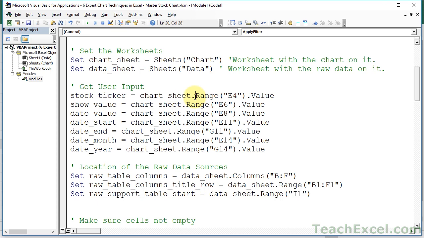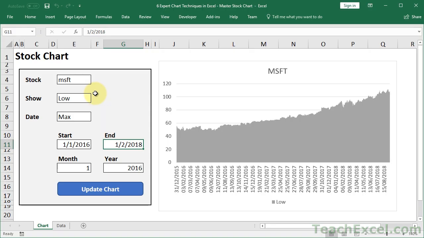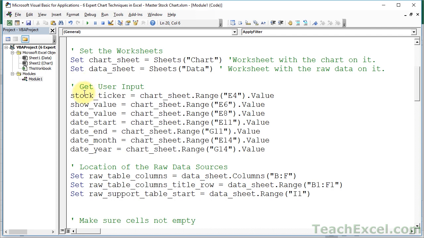And where is it located? In range E4. And what do we want to get from it? The value. This is for the stock ticker example. So stock ticker, cell E4. So stock ticker on the chart sheet in range E4, get the value.